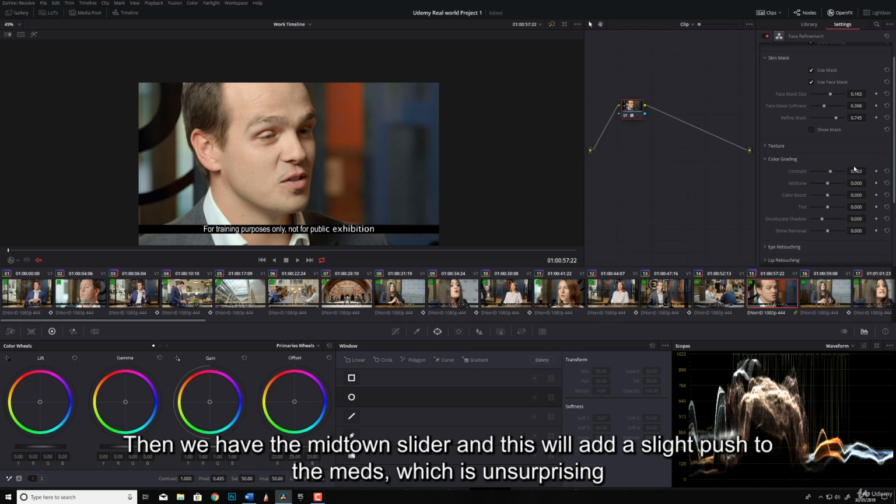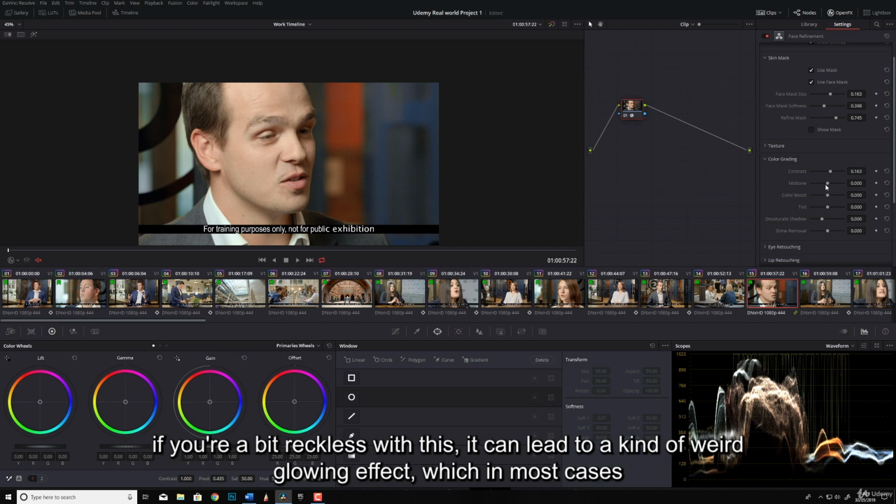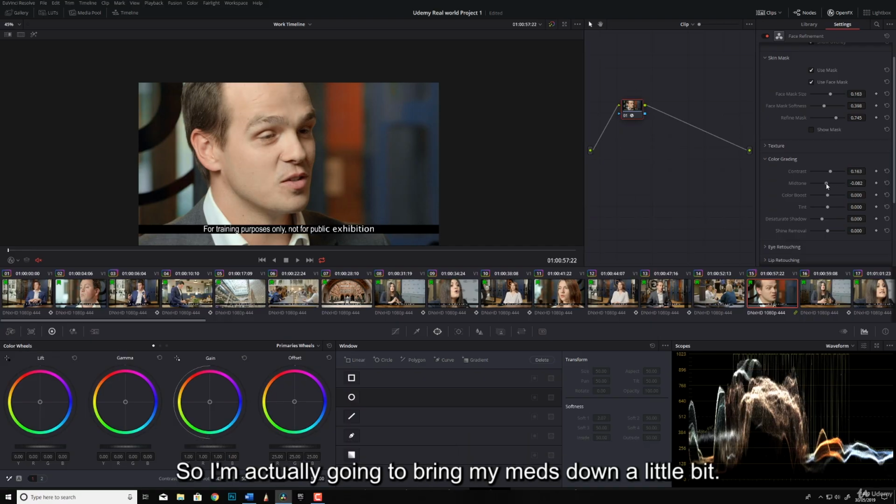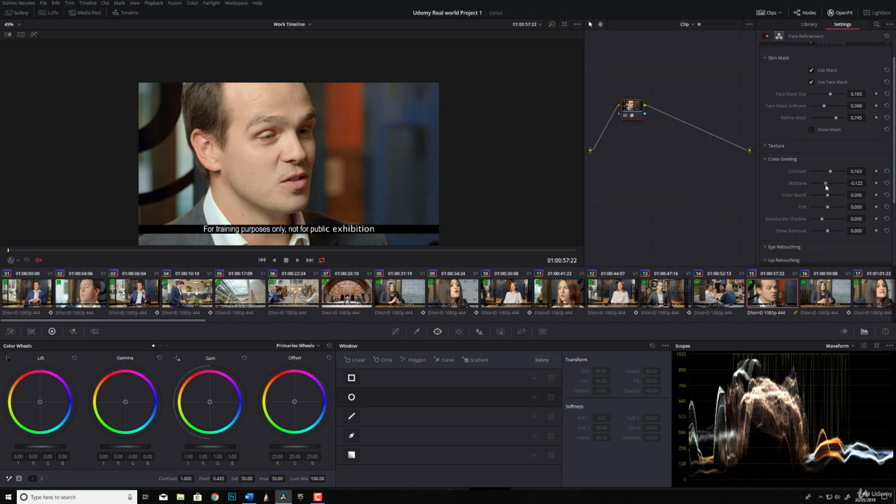Then we have the mid-tone slider, and this will add a slight push to the mids, which is unsurprising. If you're a bit reckless with this, it can lead to a kind of weird glowing effect, which in most cases we don't want. So I'm actually going to bring my mids down a little bit. There we go. And just get that nice kind of contrast there.